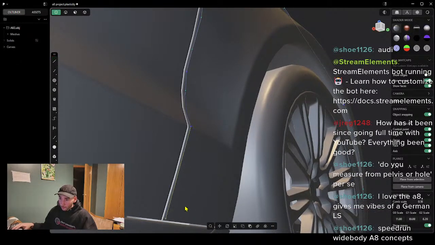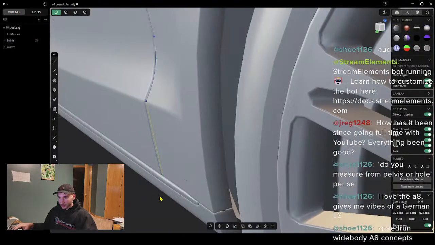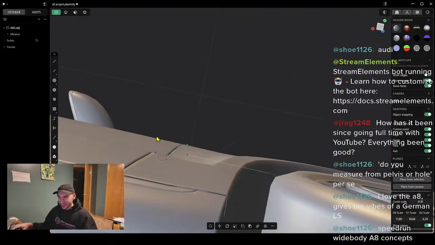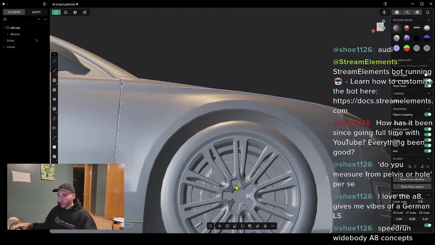All right, to there. And then, like I said, I'm sure this is a curved line too. I could make that out of 2 straight lines. Boop. Boop. Boop. Good enough. And now we just got to do the wheel arch.